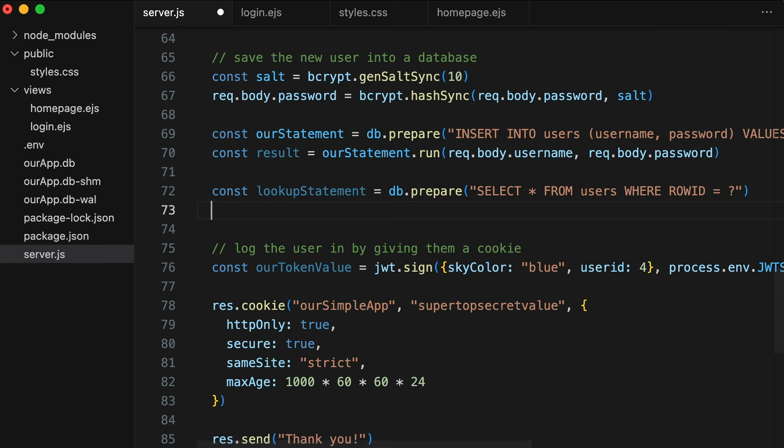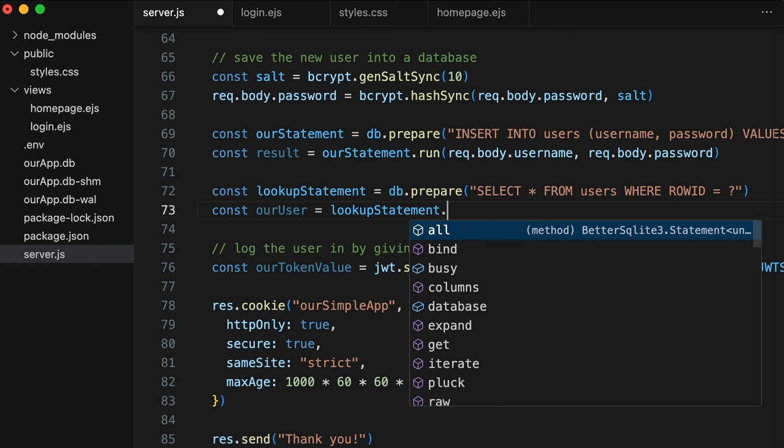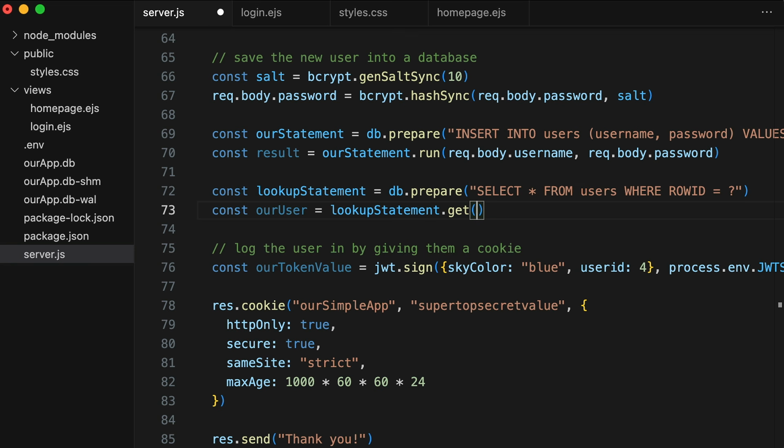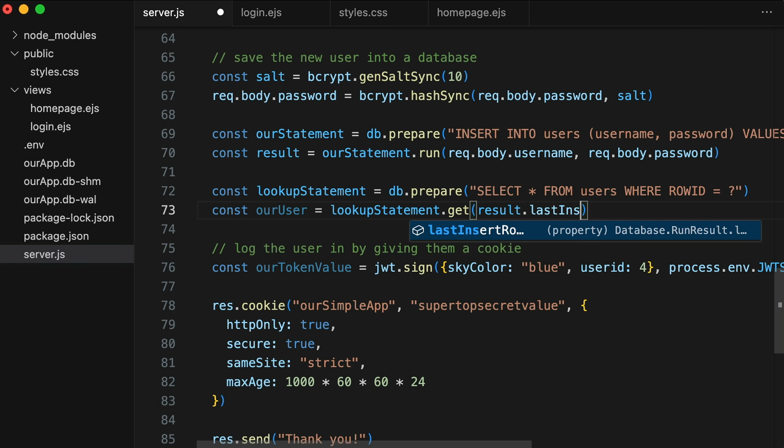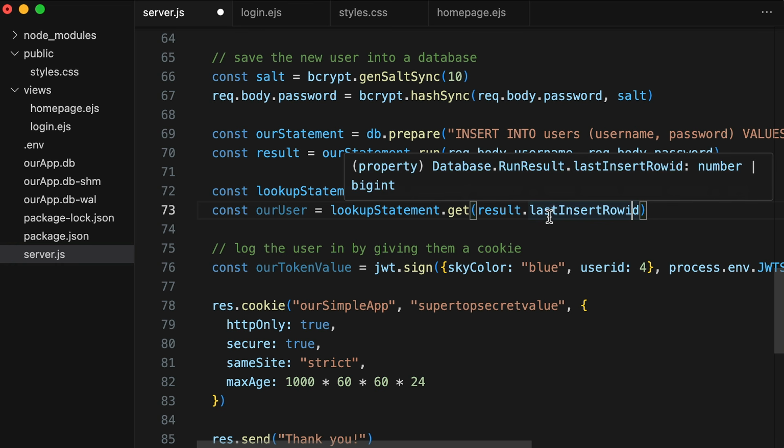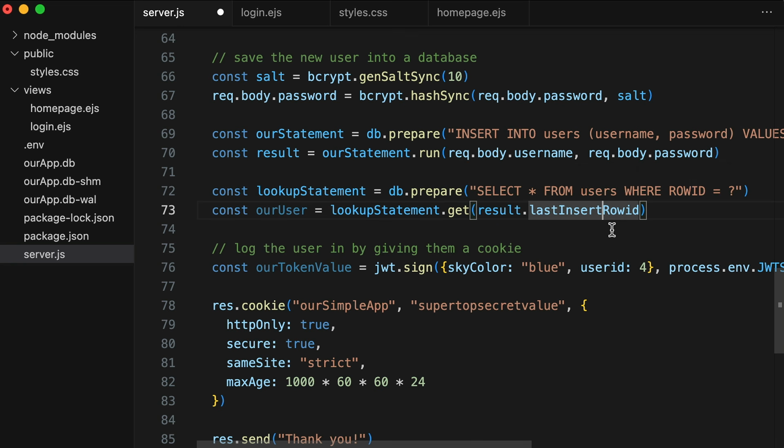And then on the next line, let's say const, maybe our user equals, and then we're going to say lookup statement. This time it's not going to be .run, it's going to be .get. This is how you can actually retrieve an item, right? We're not trying to execute a statement, we're actually trying to also get something back. So now we're just trying to fill in this question mark where row ID equals, and now it's as simple as just saying result dot last insert row ID. Whoops, actually the I is lowercase, just like this. So the only capital letters I believe are the I in insert and the row for row.